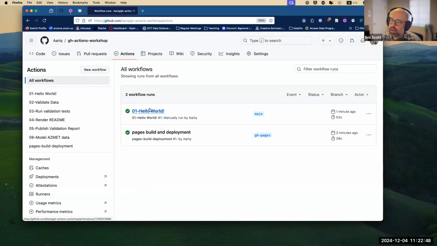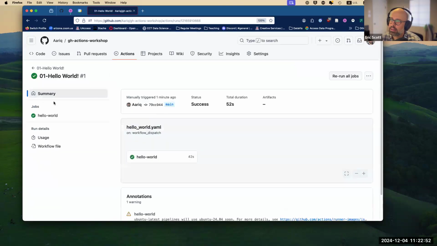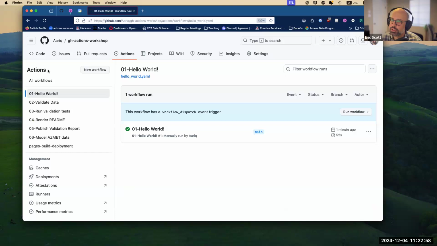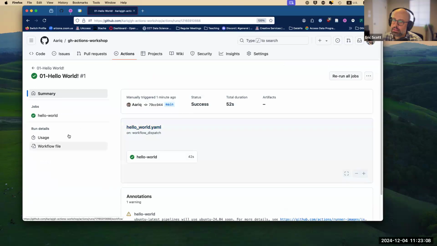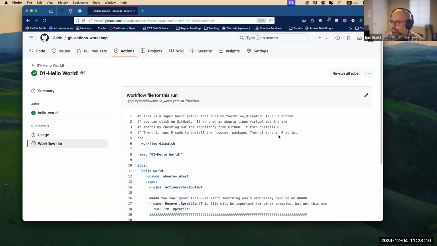I'll show you just another way. If you're on this kind of page here, there are other ways to get to it. Hello world. Oh, here we go. If we were on this page, there's this hello_world.yaml. That's also the workflow file. Different ways to get to it. So let's look at it though.